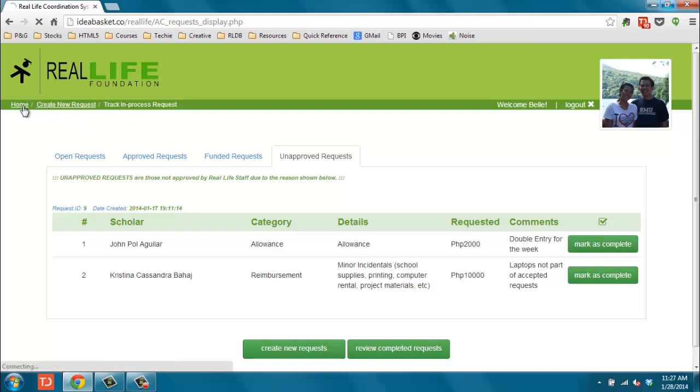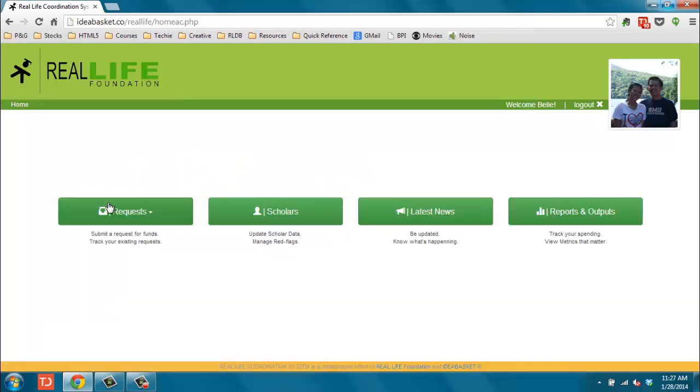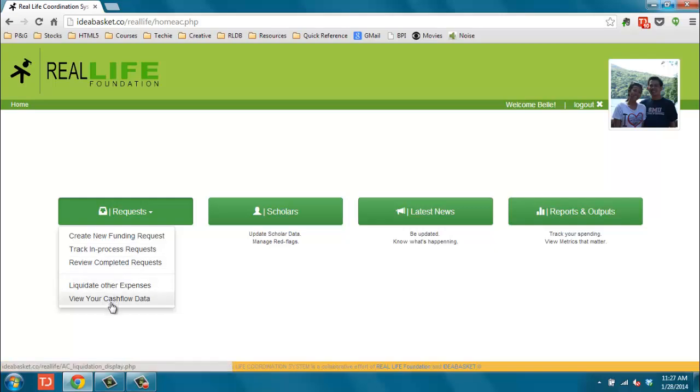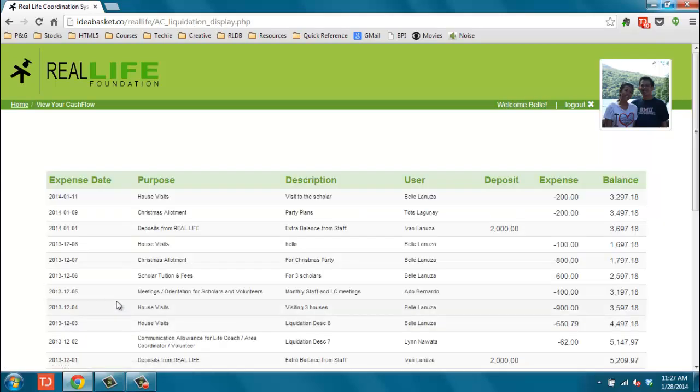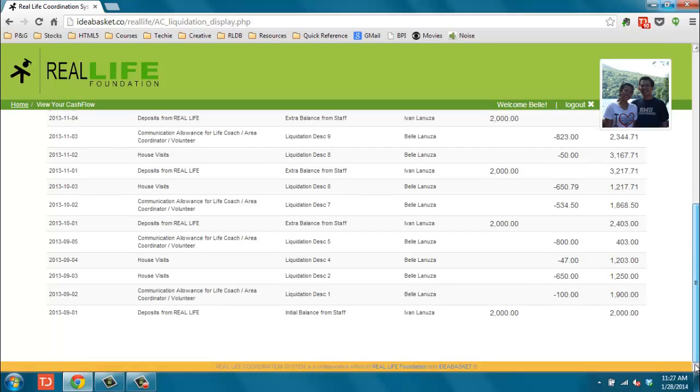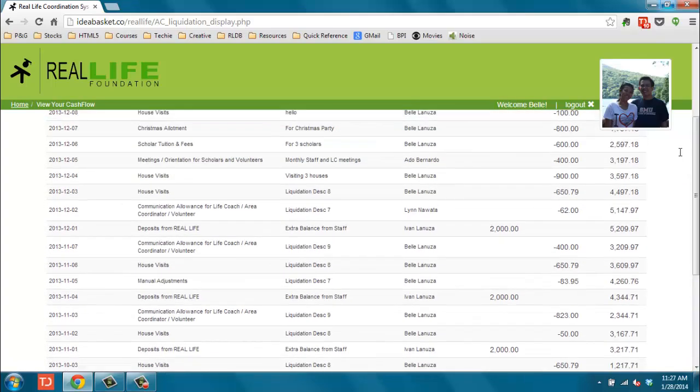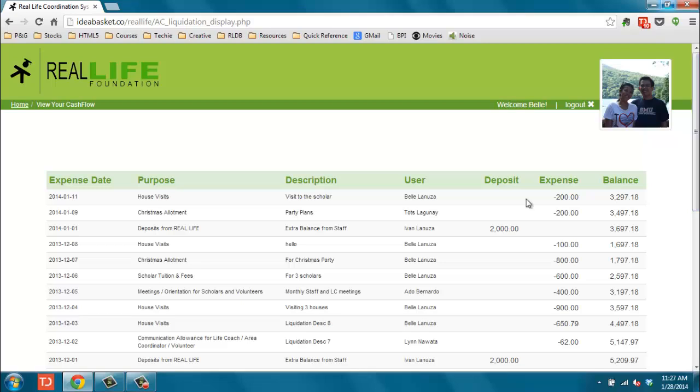Going back to the home screen, again, still in the requests module, the area coordinator is allowed to actually look at the cash flow data that they have in the system. The cash flow data is basically all the expenses that they have spent, as well as all the money or allowances that have been given to them by the real life staff. So it's basically a running balance of all their expenses, starting from the initial deposit of the real life staff all the way to all the expenses and all the deposits that have been made up to this point.